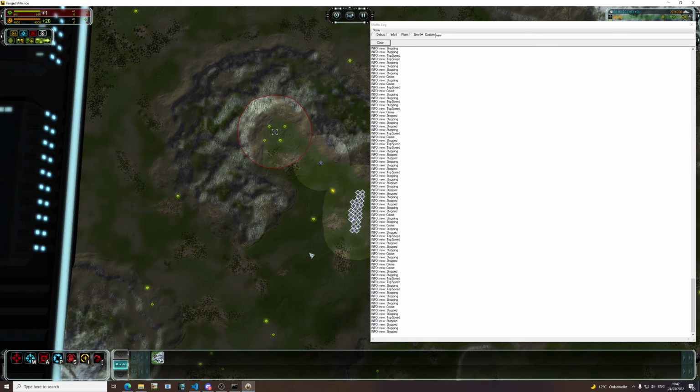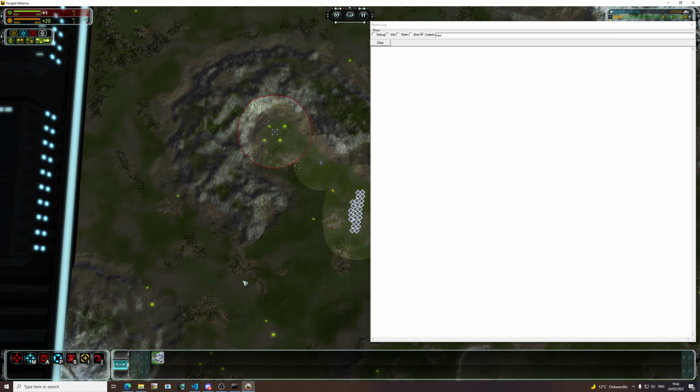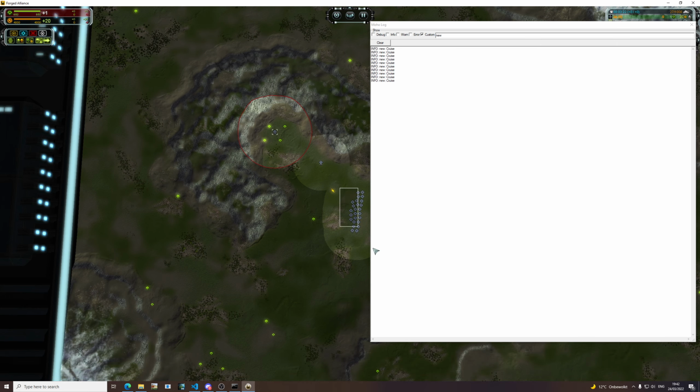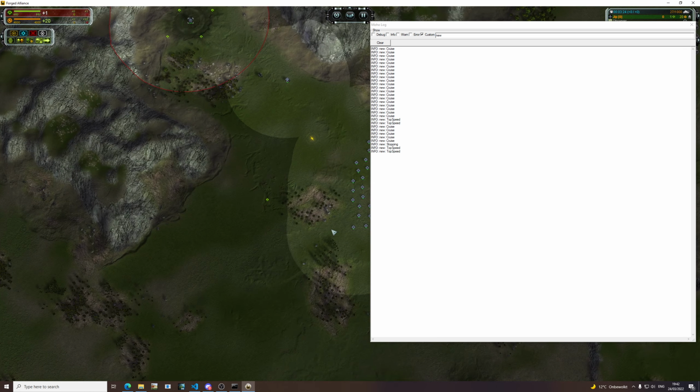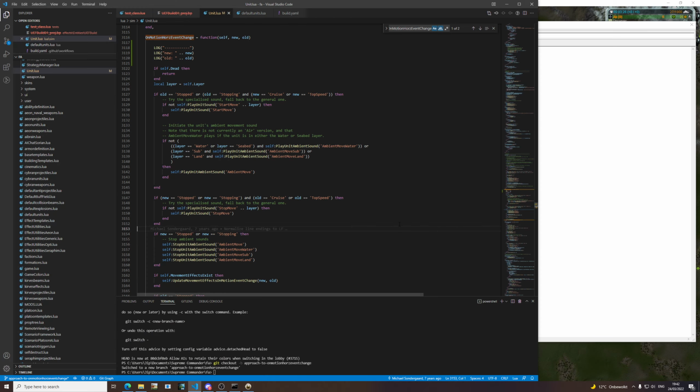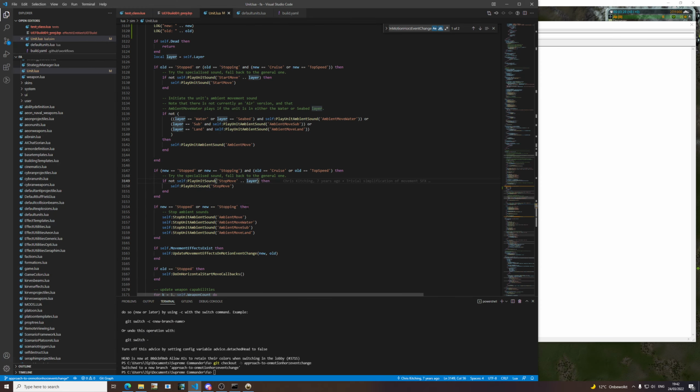We've got all these tanks. Let's just run them again. There we go. It gets called a lot. So that's one of the first things we're going to do.